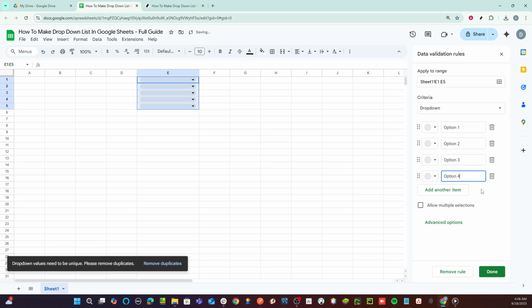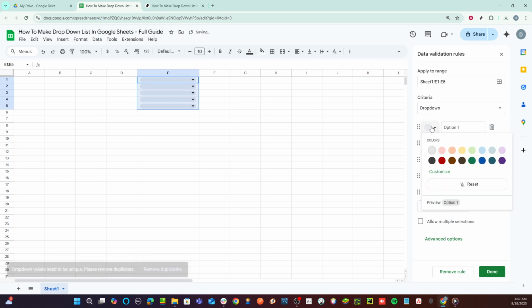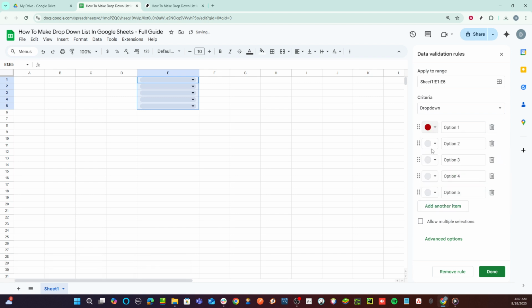With your options added, you might also want to incorporate some visual cues by clicking on the fill colors for each option. This feature allows you to assign different colors to each choice, making your data visually distinct and easier to interpret at a glance. Once all your options are set, click Done to seal the deal. Your drop-down list is now ready to use.